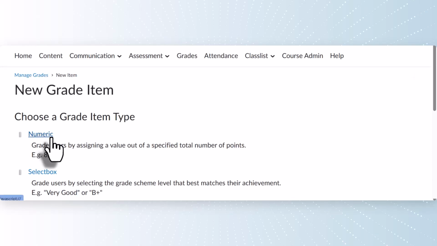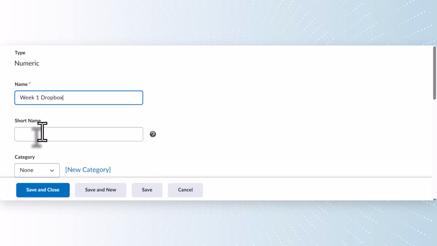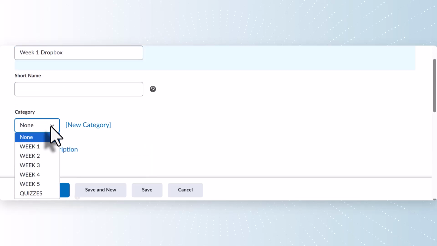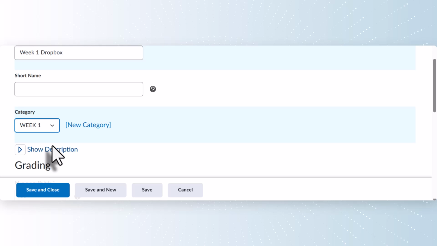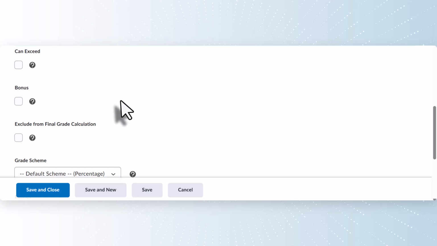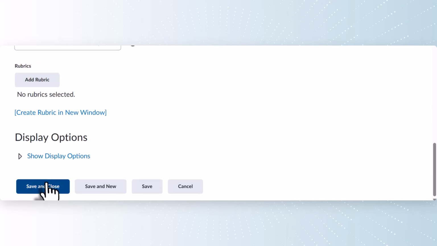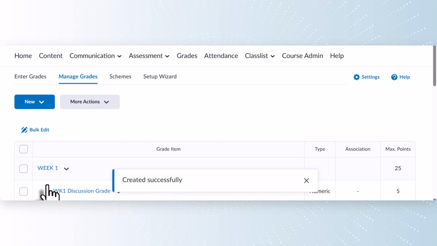I would like these to be numeric grades, so I'm going to choose that. I'm going to go ahead and give this a title. I'm going to call it Week 1 Dropbox Assignment. I'm going to select the category, assign it to a week, give it the points that I want. There are some other options that you can play around with as well, but for now, I'm going to go ahead and hit Save and Close.